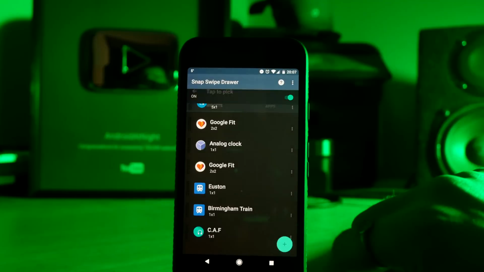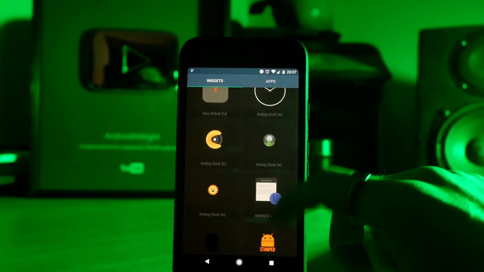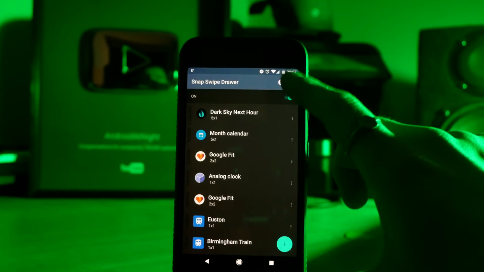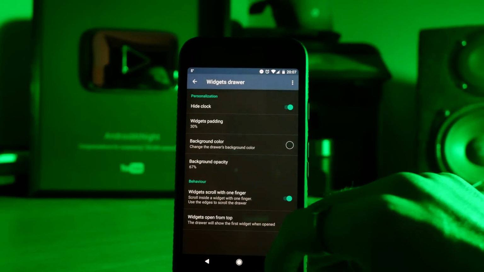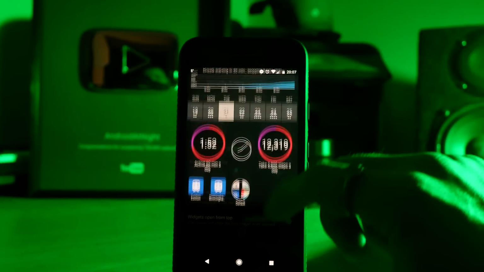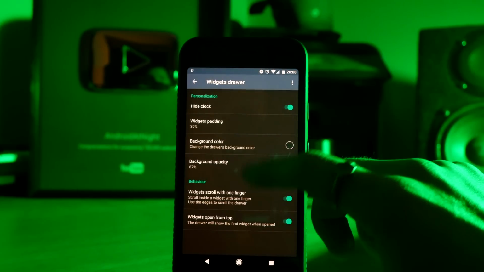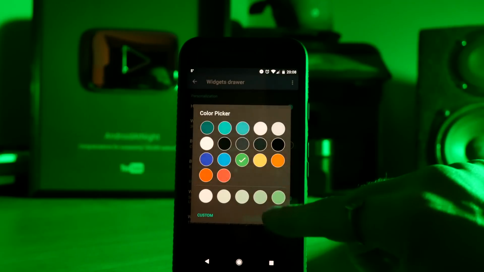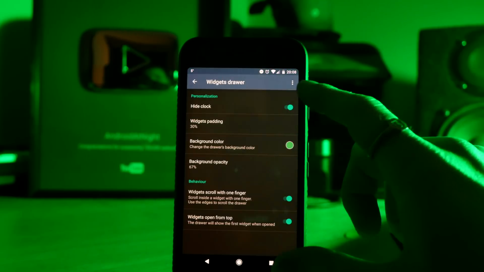The thing that I haven't shown in previous videos is just how customizable this has become, so you can completely tweak how this looks. You can change the background color and the transparency, you can decide whether this displays its own little clock, or you can just see your status bar, which I prefer, which looks a little bit more minimal. But if you are looking for a really easy way to get to widgets anywhere on your phone, then Snap Swipe Drawer is definitely one to try out.